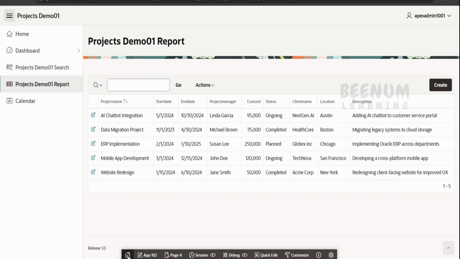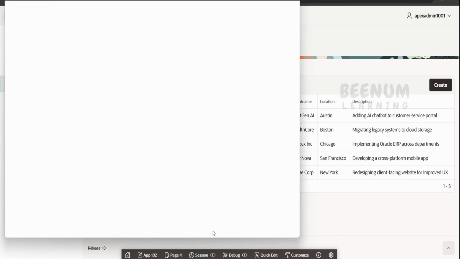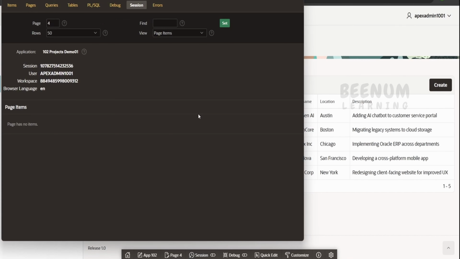If you look at the developer toolbar at the bottom, you will see there is an option called debug. Also, there is an option to check the session. Suppose I click on the session, you can click View Session State. It will give details like the session ID, who the user is, and what the workspace is, and other details are available as well.